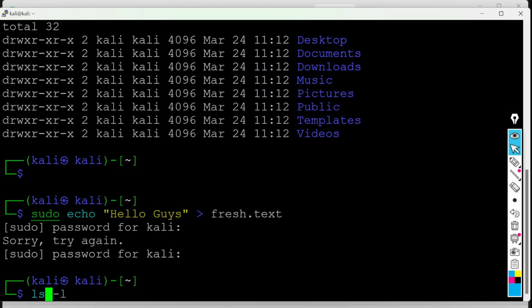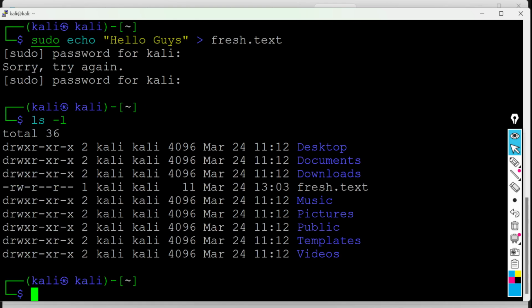So if I do ls -l once again, you see that it has been created with the name fresh.txt. At the same time, if you observe, rather than the d here, it's a hyphen symbol. Whenever there's a hyphen on the left, it means that it's a file. Whenever you see this d, it means that it's a directory. So this Desktop is a directory, and this fresh.txt is a file because we have the hyphen symbol here.